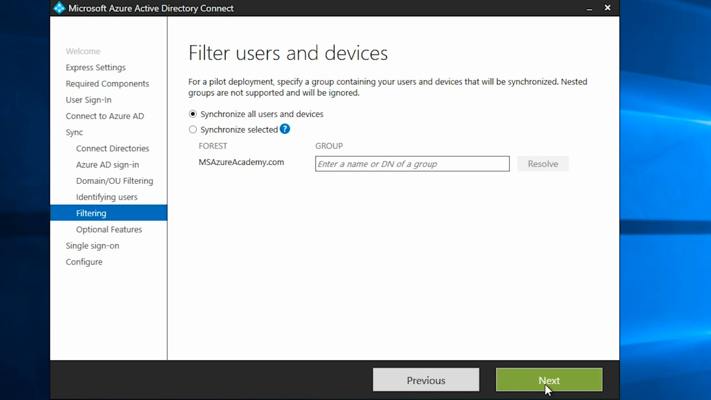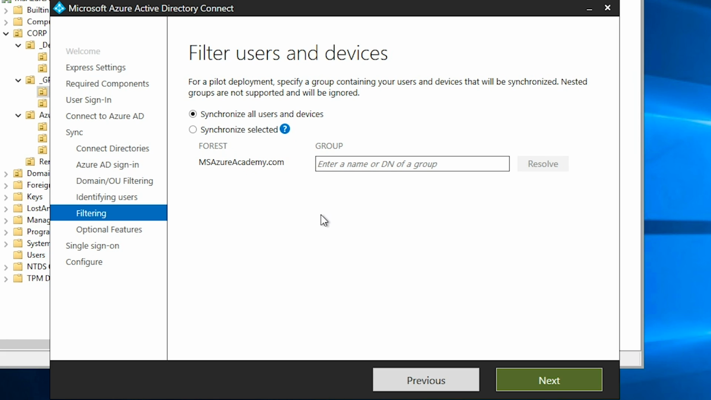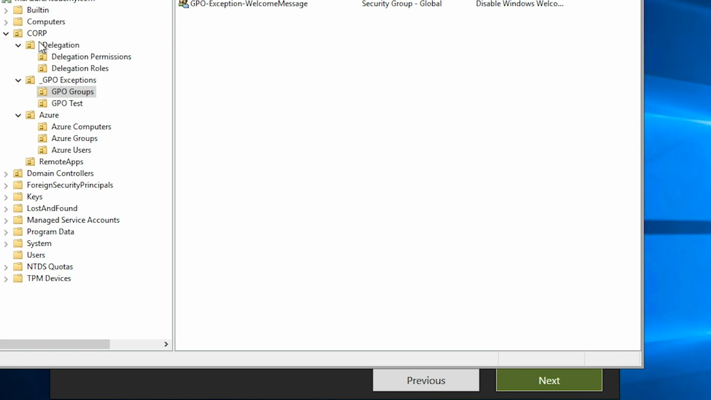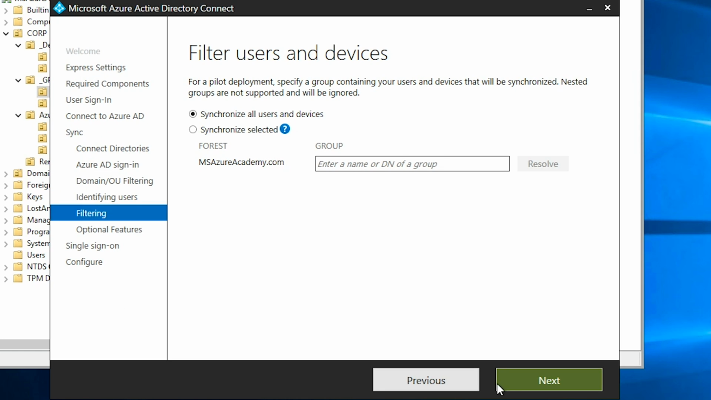So we'll hit next. So this gives us the opportunity to create a single group that I want to use to push things out to Azure, although be aware that nested groups are not supported at this point. So I'm going to just choose to synchronize all users and devices, and that'll be everything under my corp OU structure. And we'll click next.